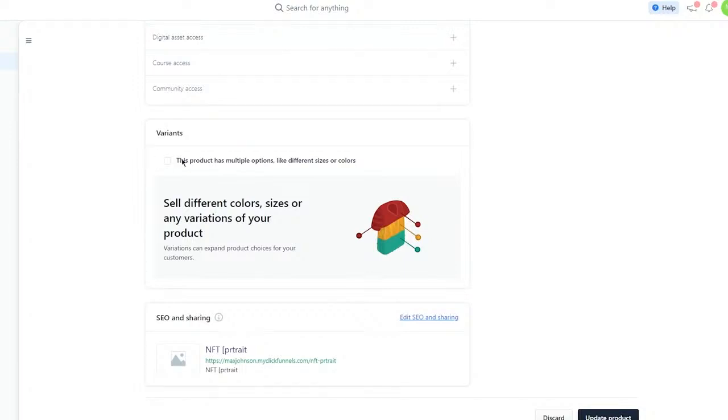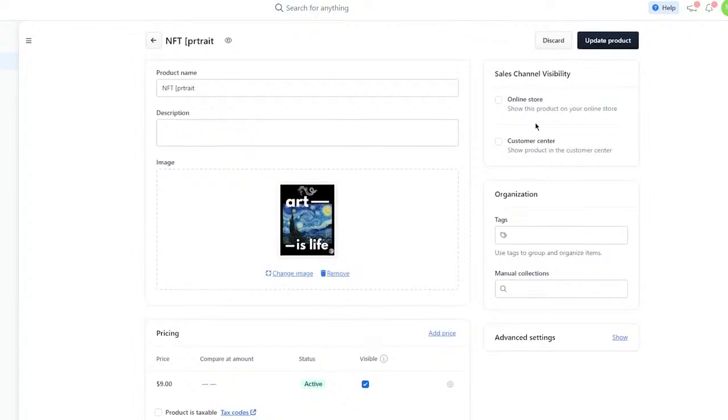And here it says this product has multiple options like different sizes or colors. I'm just going to keep it on this because it has one. And here's your sales channel visibility where you can change it from online store to customer center if you want to. So for online store, you can go ahead and click on show this product on your online store. Obviously I want that, so I'm going to do that. And show products in the customer center, so I'm going to do that as well.